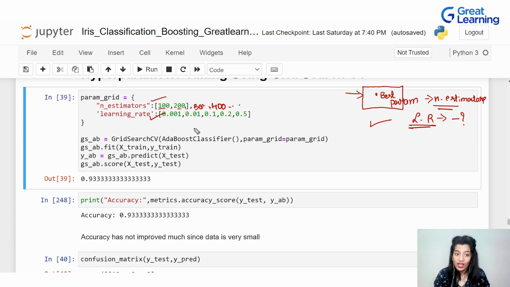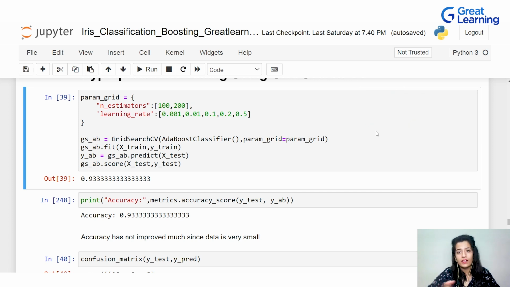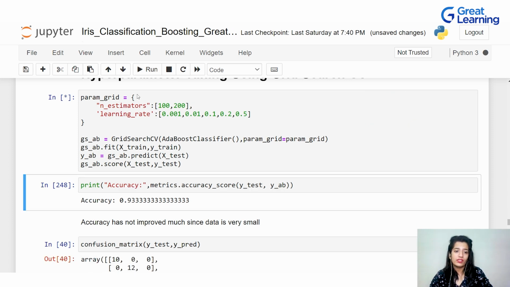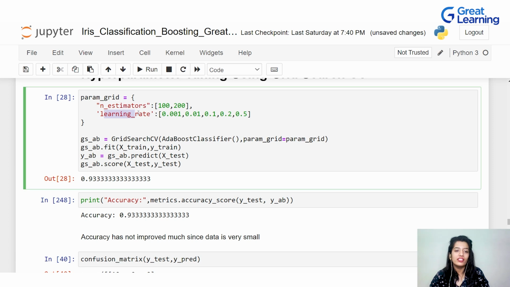There is a grid. By calling the grid search CV, it will choose the best parameters to get the best output in the AdaBoost algorithm. Okay. So we should always use this particular technique because it is a very helpful technique. It might take a little bit more time. You can see the kernel is busy because it finds the best grid or the best output for the n estimators and the learning rate.